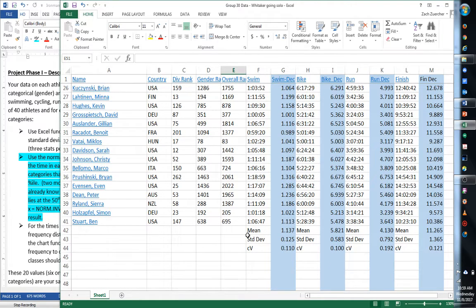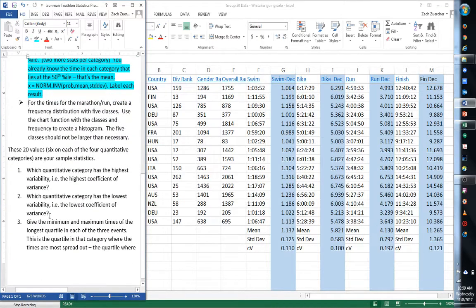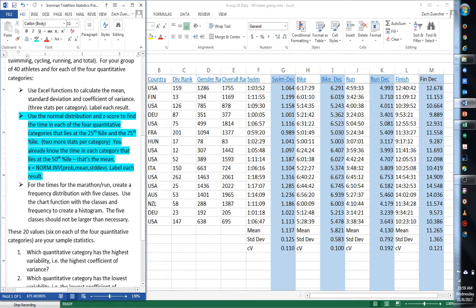And then also in the first video, we calculated the mean, standard deviation, and coefficient of variance for these four categories. And so from this data, you should be able to answer the questions related to the mean, standard deviation, and coefficient of variance. We need to now talk about how it is that we use the normal distribution and z-score. And the instructions right here hopefully make it pretty simple.